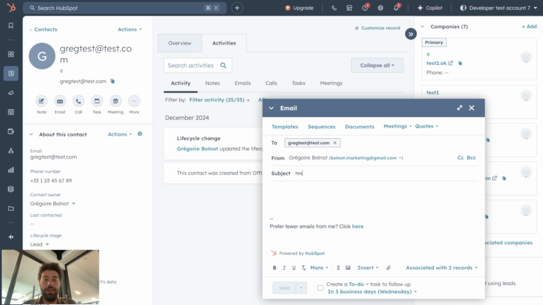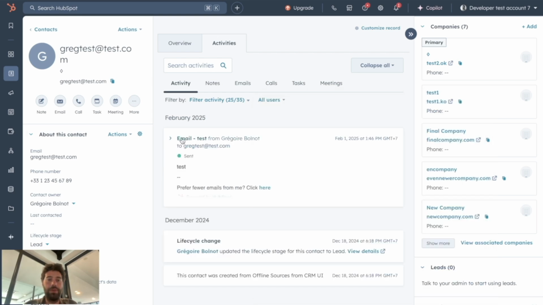And now that you connected your account, you're ready to write your email. So it will work like a classic email. You can type a subject and a body and click on send. And that's where you will see that we have an email sent from me to this fake email account. We can see the topic and the body.